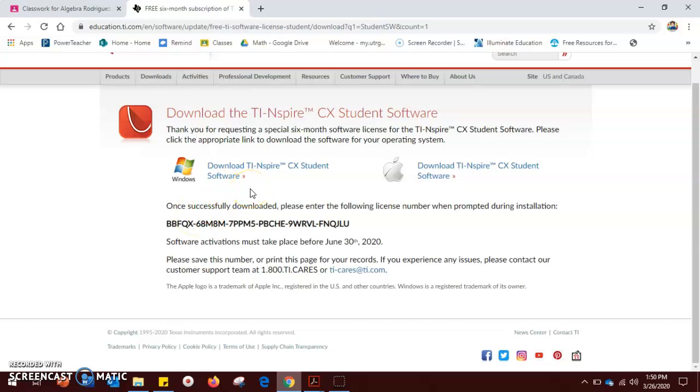Now, depending on the computer that you have, some of you are going to have a Mac, while the majority of us have a Windows computer. Even if you have a tablet, you can also do this. If you have a phone, then I will put another link for you to go over that one, so you can use a different calculator. So in this case, I will install this one. I'm going to download this software.